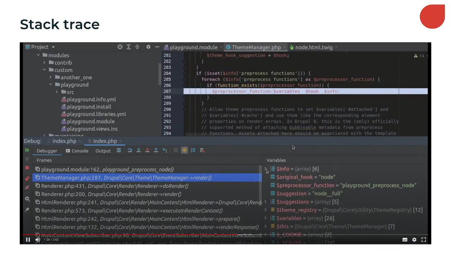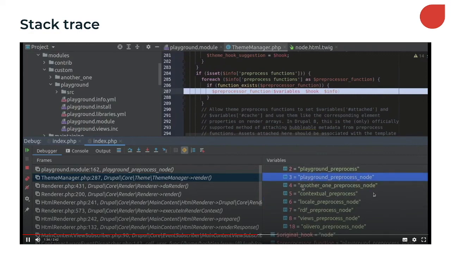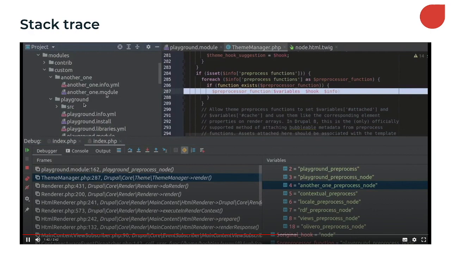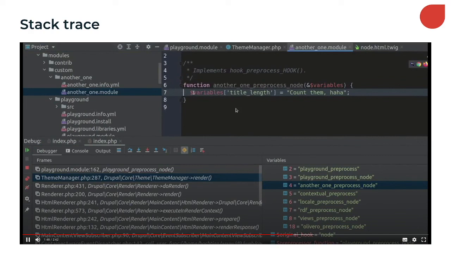So I will look into these preprocess functions because I just went back and I see that this is my playground preprocess node. Okay, and after that we have another preprocess node, and of course some others as well, from views, from themes. I will see what this other one is doing. Yeah, it's messing with me. So this one just sets the variable title length to count them.